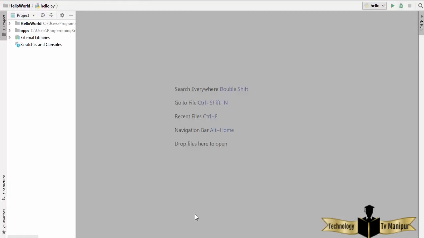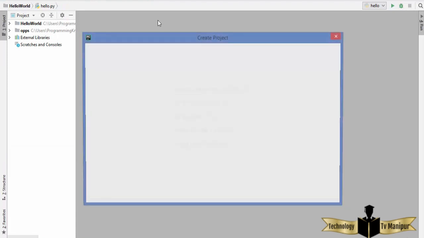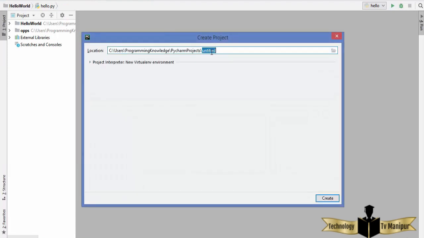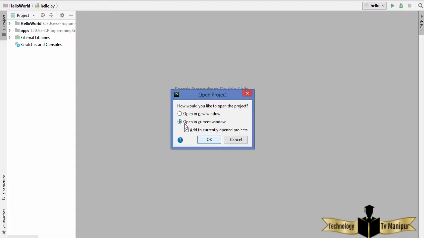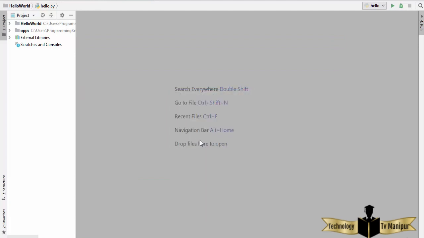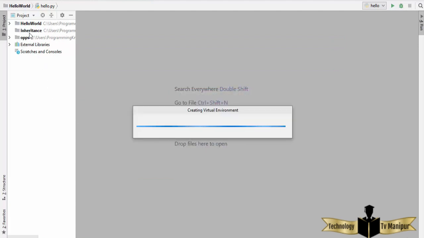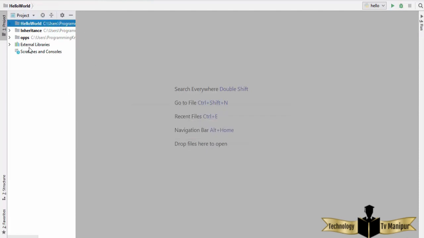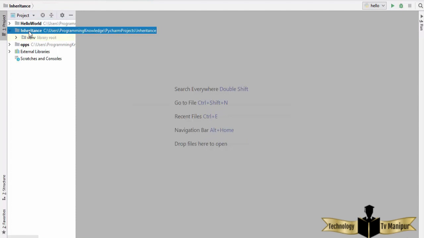Now let's take our real life example, and let me try to explain this concept with some code. I'm going to create a new project in my PyCharm IDE, and I'm going to name it inheritance, and I will choose the option open in current window, and also the option which says add to the currently open project, which is going to create the project in the same window.